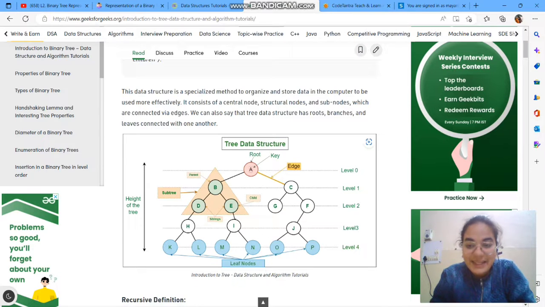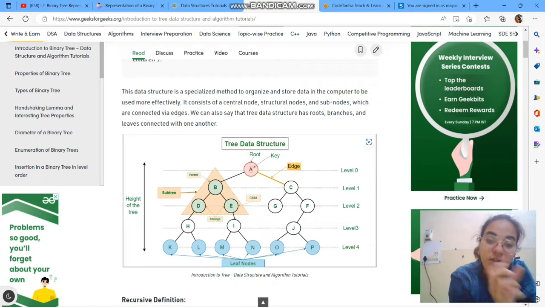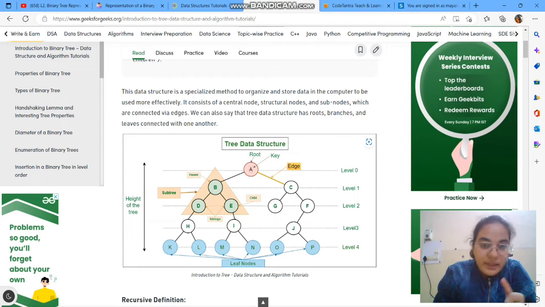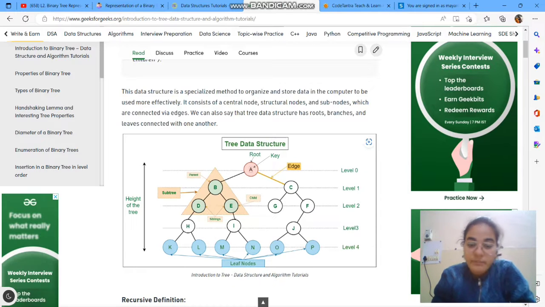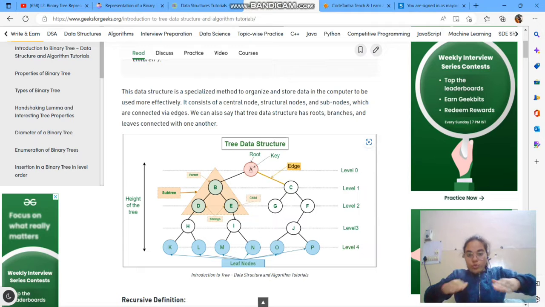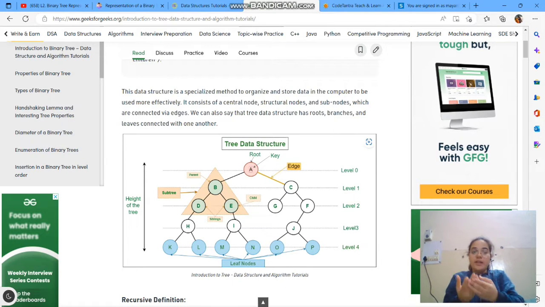Let us start with the main term. From where the tree starts is called the root. The main node from where we start a tree, having a value, is termed the root. In this diagram we can see A is the root, because it is the main node from where the tree gets started. Further, the next term we will use in this tree is children. A is divided into two nodes, that is B and C. So we can say B and C are the children of A.